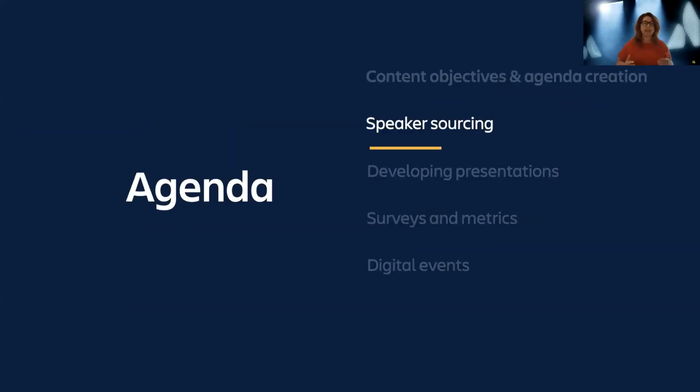So now that you have an idea of your agenda and content focus, it's time to find speakers for your event. The volume of content you have will drive how you source those speakers. For a bigger multi-day event like Summit, you may want to run an open call for speakers. For a shorter one-day event, you should rely on internal speakers and your customer pipeline to source potential speakers, maybe as well as an industry analyst or a thought leader, as we just mentioned.